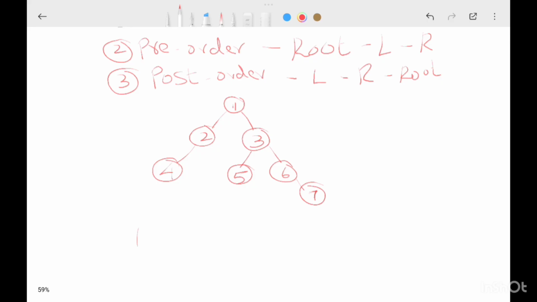Now 2 becomes the root node. Now 2 should be visited. Then 2 is visited. Next we need to move to the left child of 2. So 2 contains one left child, 4. Now 4 is the current root, so 4 should be visited. Now we need to check whether 4 contains any left child. No. Then we check whether 4 contains any right child. No. Then we need to move to the parent of 4.